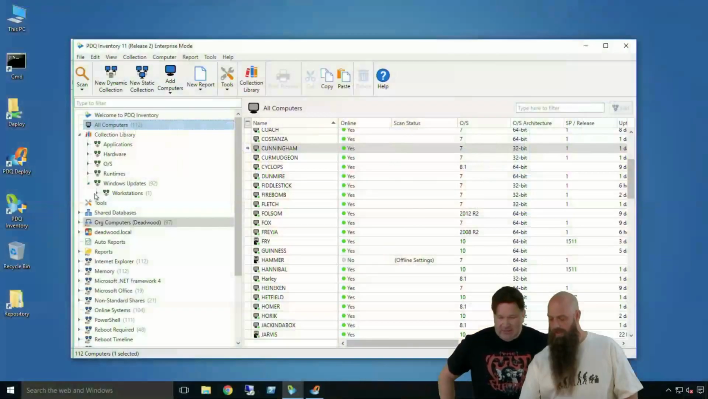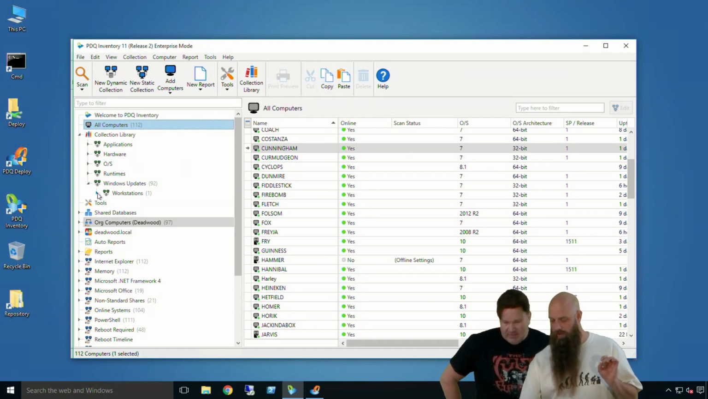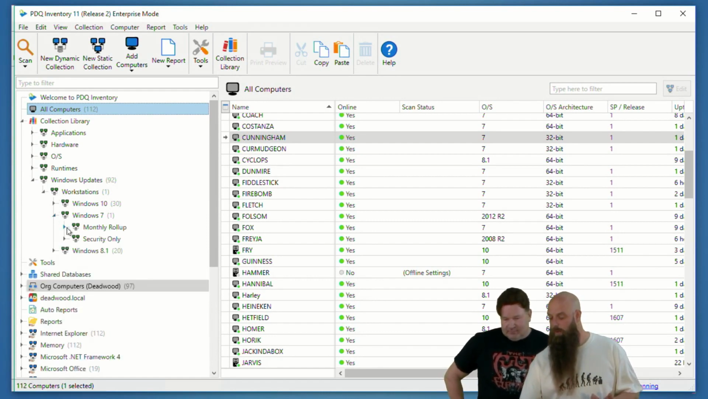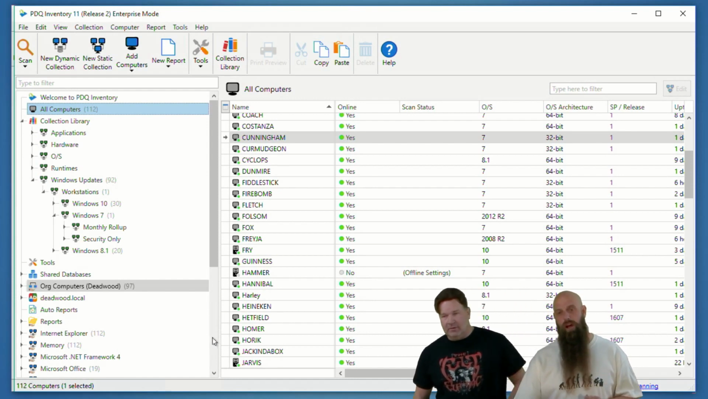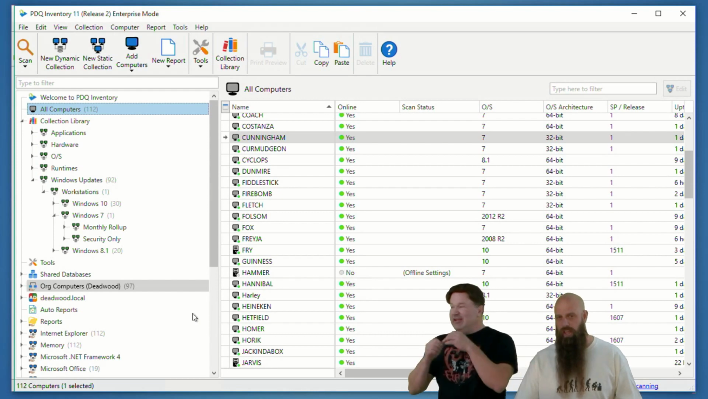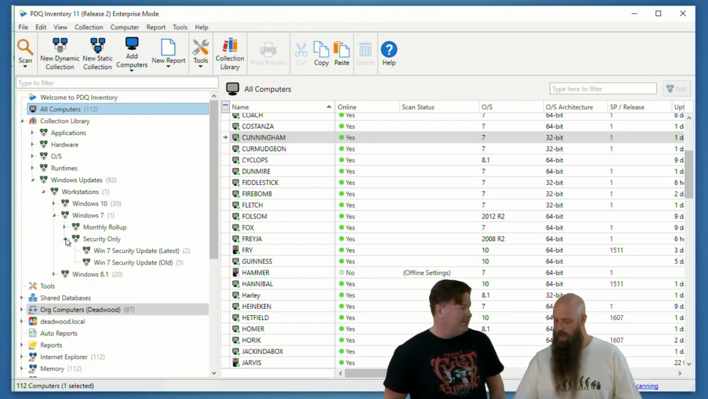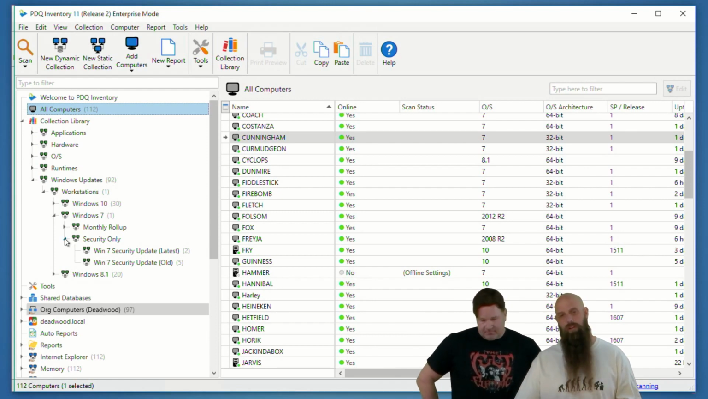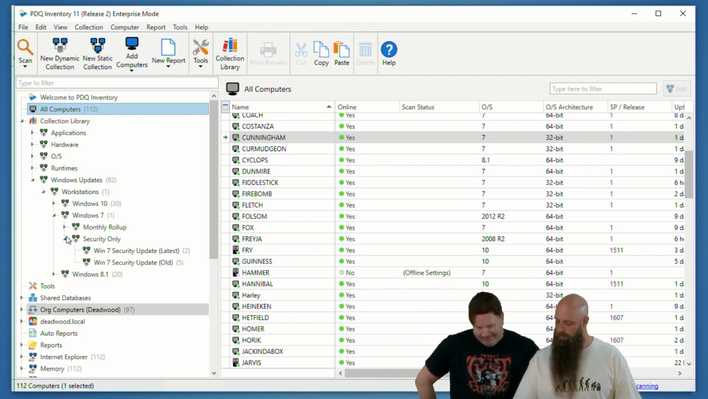Under Windows updates, now you'll see workstations: you have Windows 10, Windows 7, and 8.1. For the Windows 7 and 8.1s, we break it down into the monthly roll-ups, the cumulative patch, so you can tell when your stuff's been updated. And there's security only, if you don't want the monthly roll-up. We track both of those based off their KBs. As they come out, these KBs get replaced.